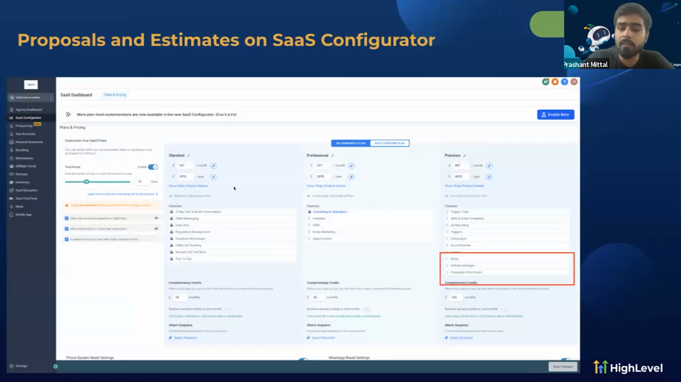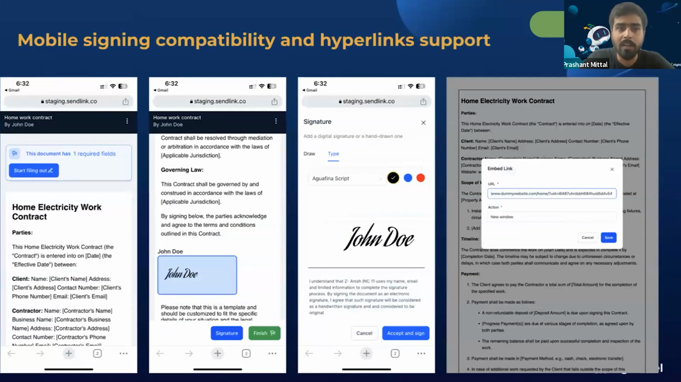Next up, post-release, we started receiving feedback and we tried to prioritize it and knock off items which seemed important. A couple of updates that we made after releasing proposals and estimates: we made it available inside the SaaS configurator. This allows all our SaaSpreneurs to have proposals and estimates as a feature which they can tag along in their customized plans. This is now live on the SaaS configurator.